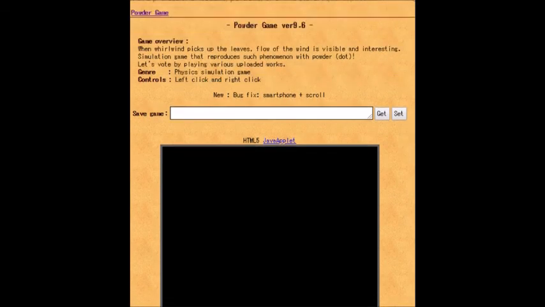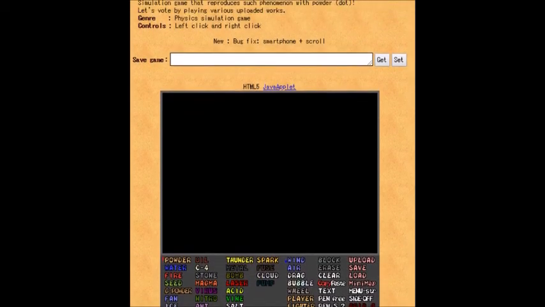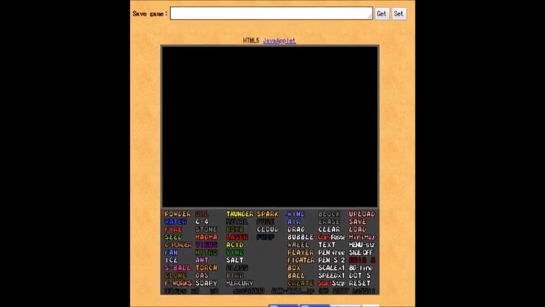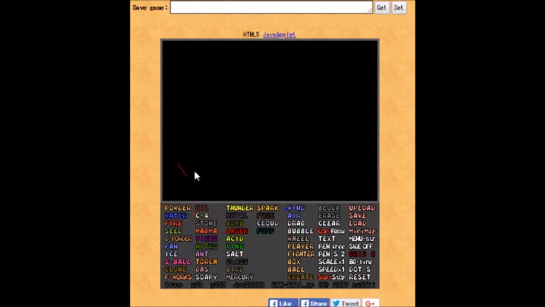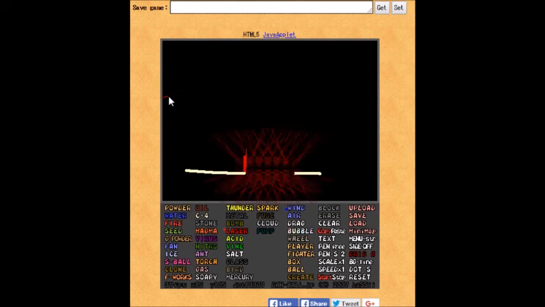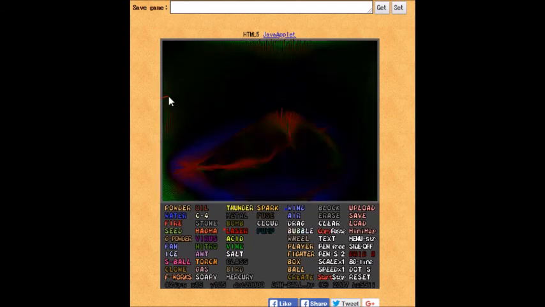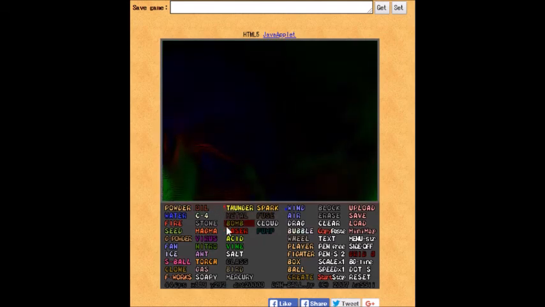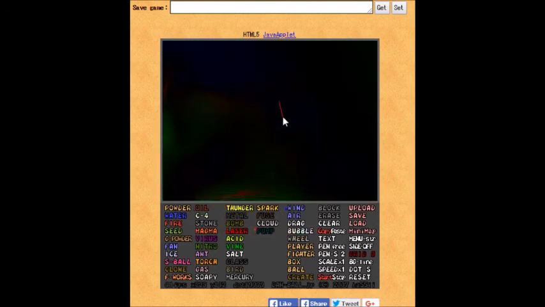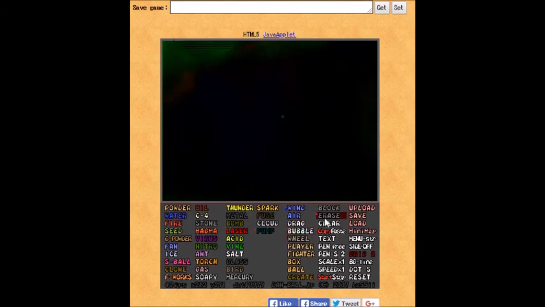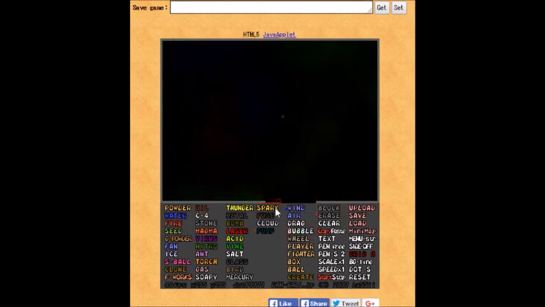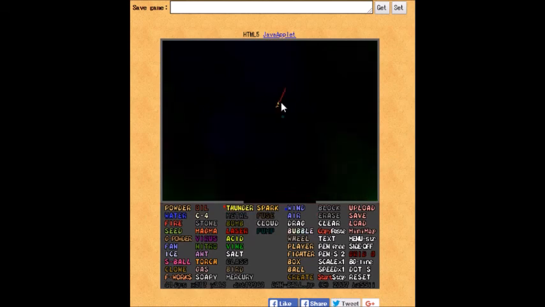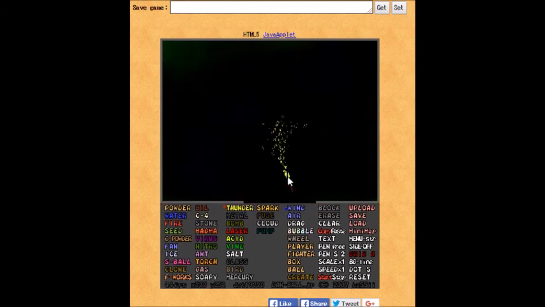Today we have Powder Game version 9.6, and today we have yet again the bug fix smartphone plus scroll. Once again, it's the same update as always. If you want to play this game in the mobile browser, oh my goodness, look at that slowdown. Well, I'm running a lot of stuff on my computer right now, so... If by chance you ever want to play this game on the browser mobile version, you can now do so, and it will be easier to do so. So, yeah, there we go.